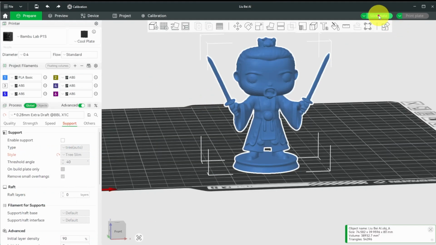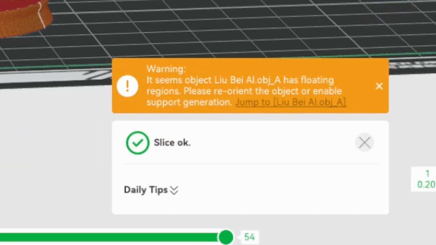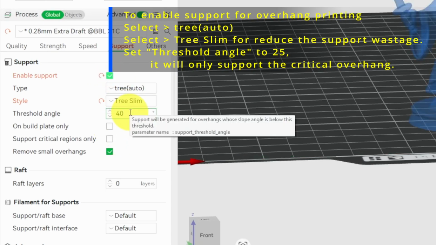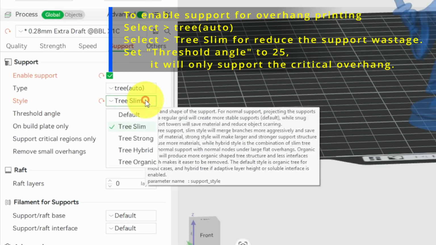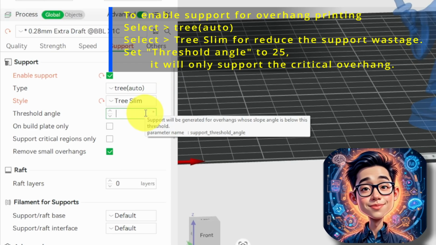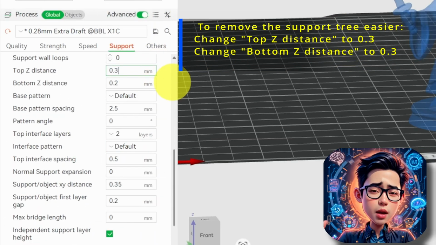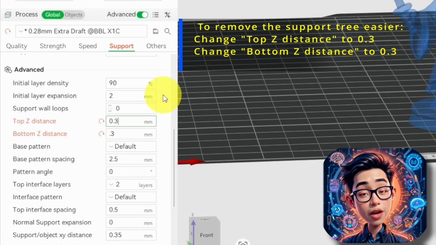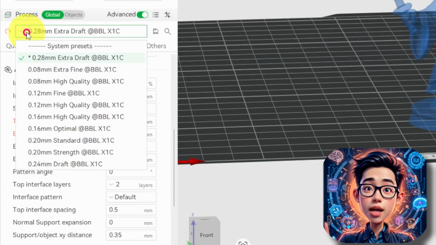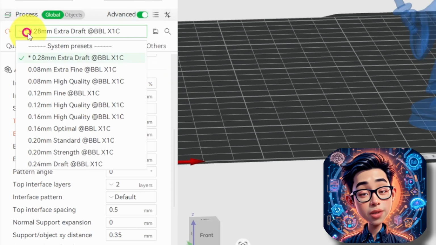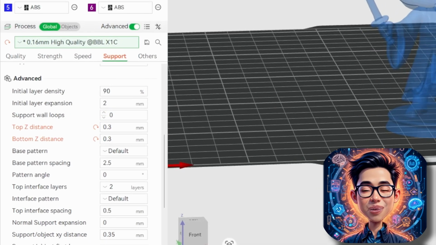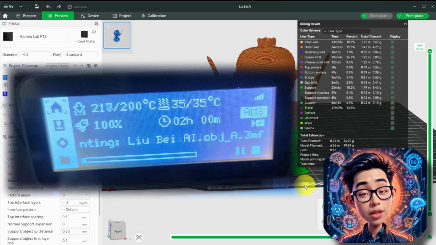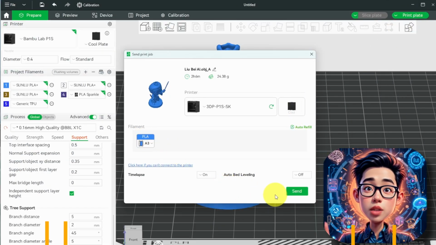Absolutely, Agent K. Now we can slice the plate. It doesn't enable support. Let's go to the Support tab. Click Enable Support. I prefer Tree Auto and Tree Slim to reduce support wastage. Let's change the threshold angle to 25. Change the value of top Z distance and bottom Z distance to 0.3. It will help to remove the support tree more easily. To further improve the printing quality, I changed the layer height to higher quality, from 0.28 mm to 0.56 mm. Then we are good to go. Slice the plate. It requires 2 hours. Print the plate. It will send the print job to my P1S printer.